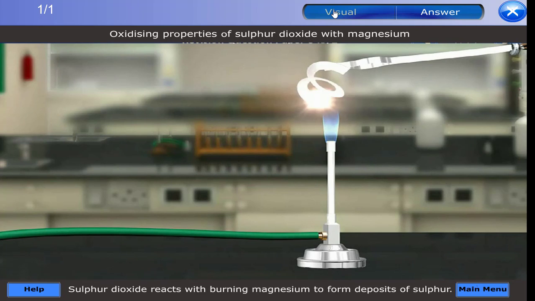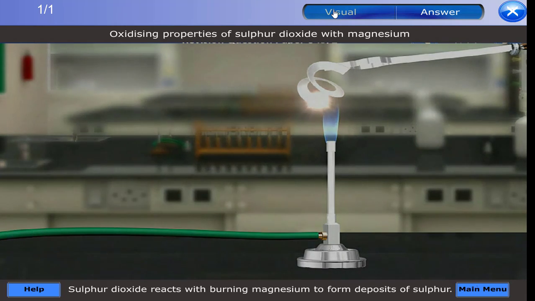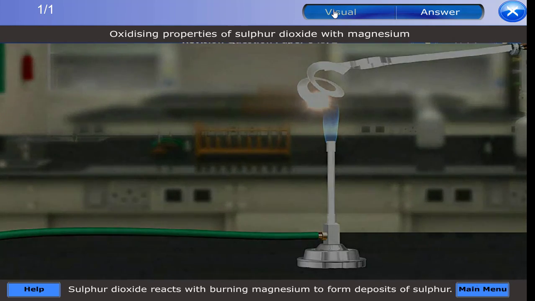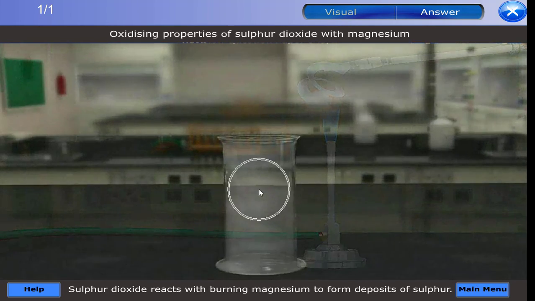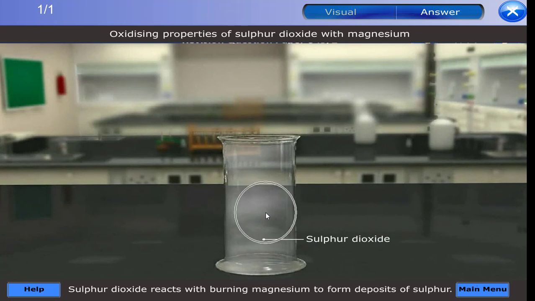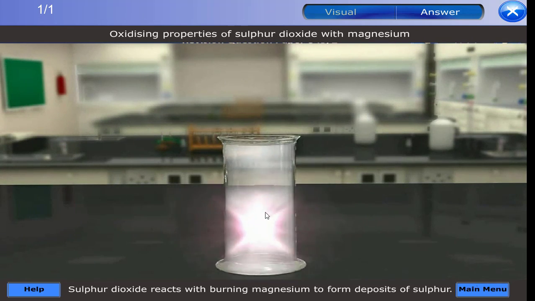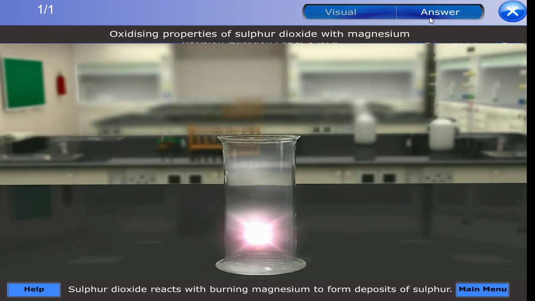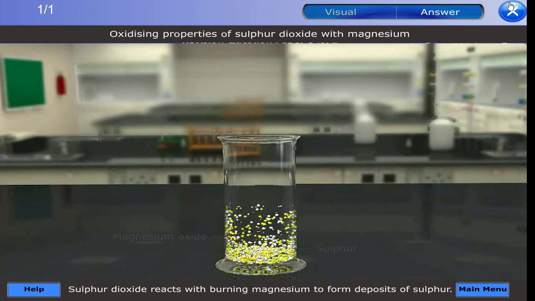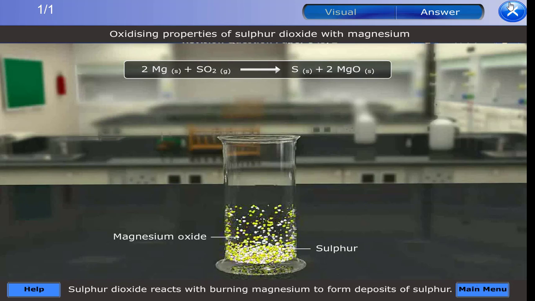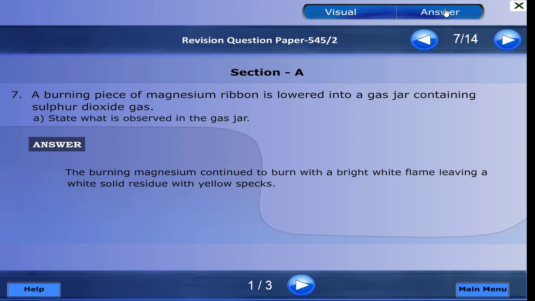There they burn the magnesium ribbon, then they lower it into a gas jar containing sulfur dioxide, and you can check what was observed inside this gas jar. You'll find magnesium oxide and sulfur. So this is the equation of what was observed. So you can generate the answer.